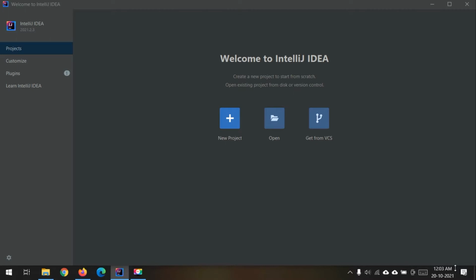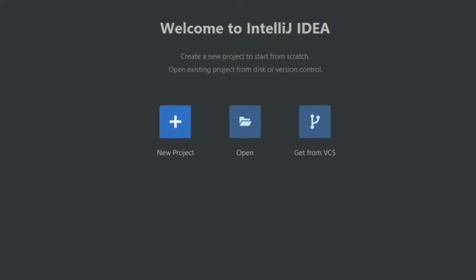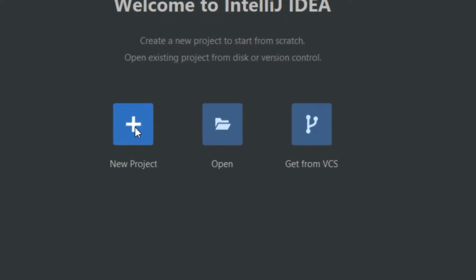So this is the very first page when you start the IntelliJ IDEA software. Here you can see you have multiple options: you can create a new project, or you can open a project, or maybe you can check out from some repository. In this example I'm going to create a very new project. So click on this button.